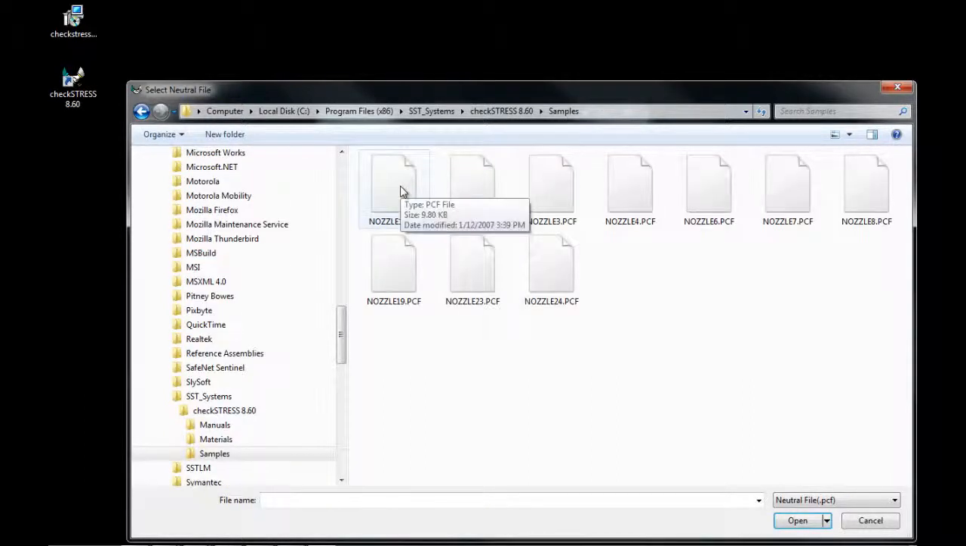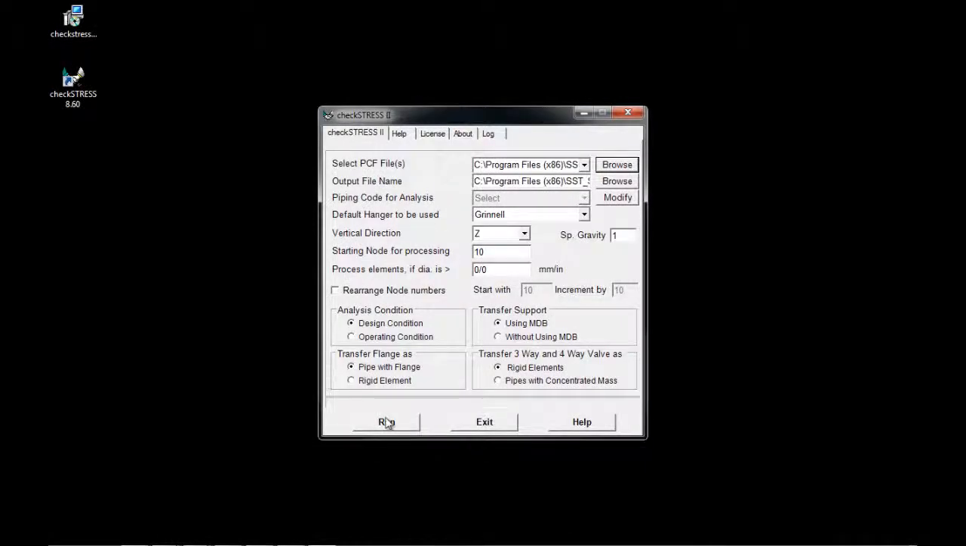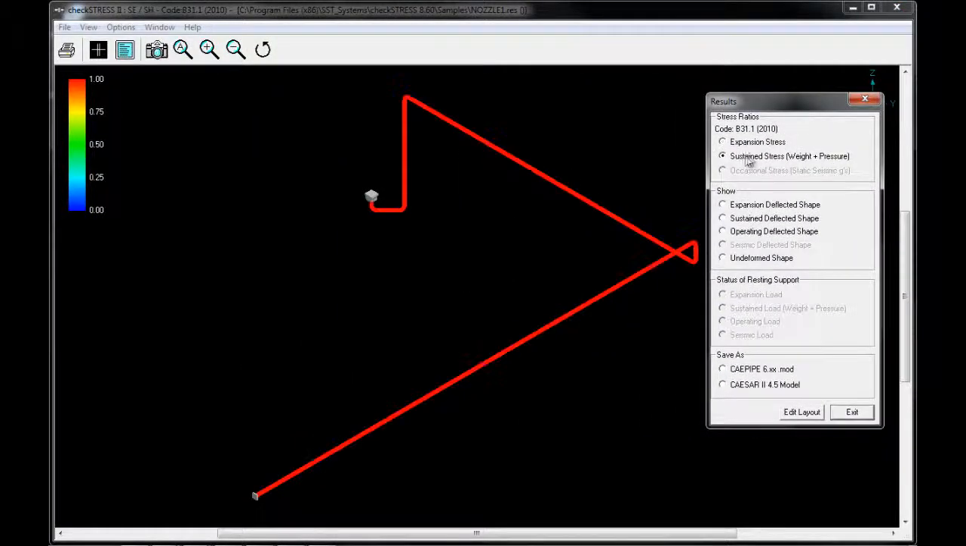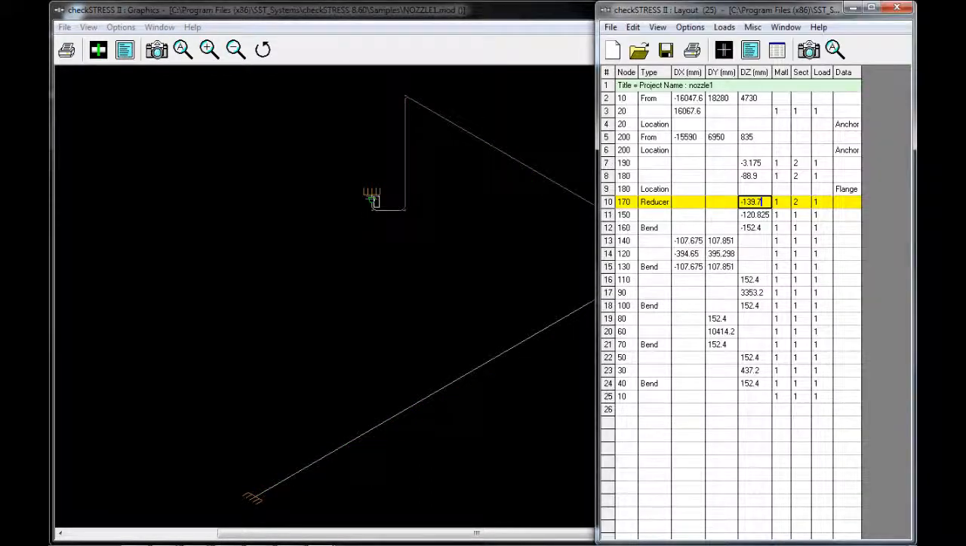Now that you have selected your .pcf file, click the Run button at the bottom of the main window. Now that your .pcf file has been successfully converted inside checkSTRESS, you can begin to study your model file by using the main graphics display window. Use the options provided in the results dialog window to study the condition of your piping model.